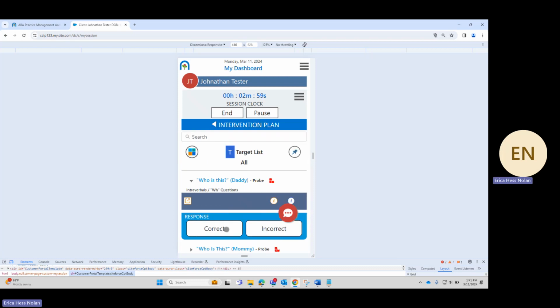We're going to pretend that this client had a maximum of 5 trials in which they responded correctly 3 times and incorrectly 2 times. Every time I click on the data, you will see at the top of the session that there is a green box outlined that I've successfully collected this data.